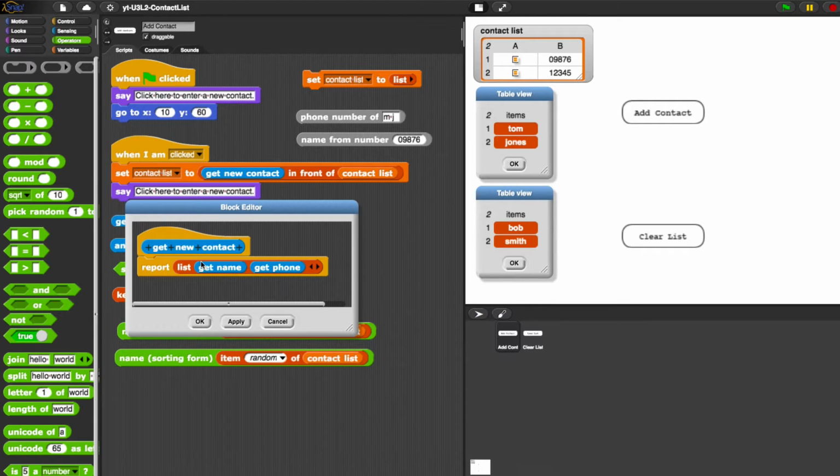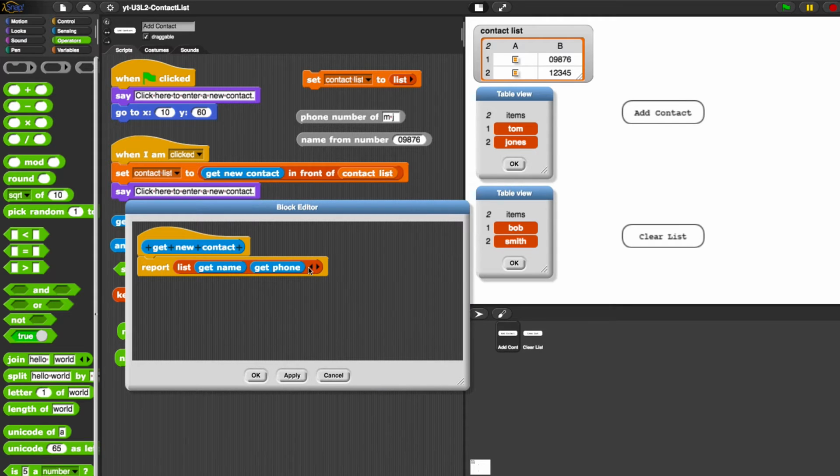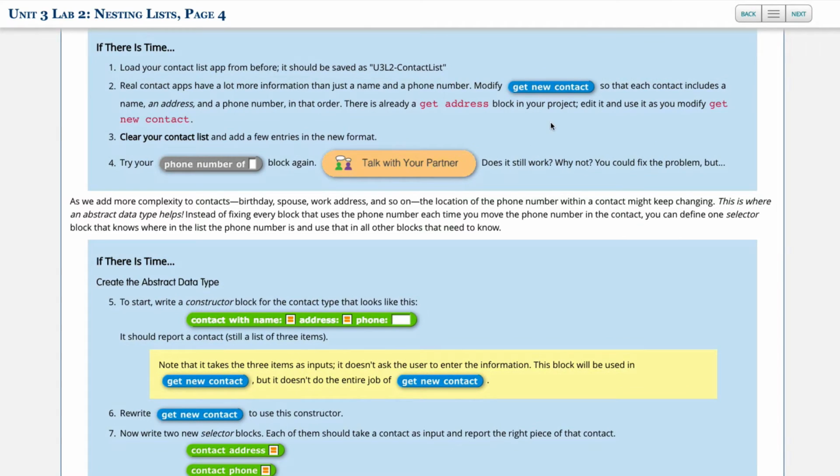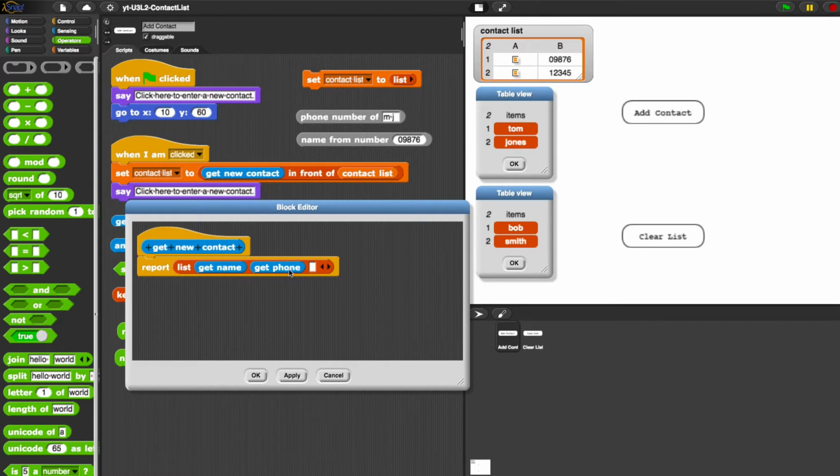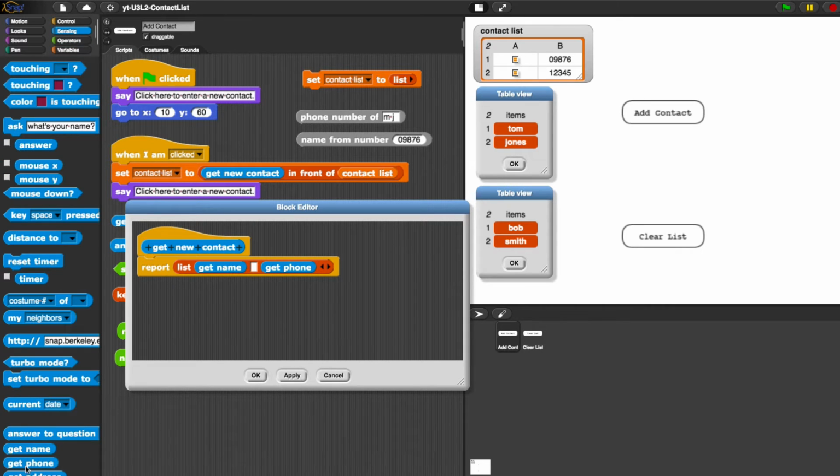So the get new contact reported a list with two primary buckets, even though get name is in itself a list because it has first name and last name in there. But what we need to do is add the address in here as well. So let's just check the order. It said so that each contact includes a name, an address, and a phone number in that order. Well, this is going to get the name. The address needs to go in the middle, get address, and then phone number. So it already said that we had the custom block for get address, which is inside sensing. Here it is. So I'm going to drop that in there.